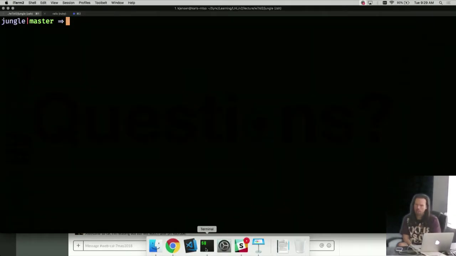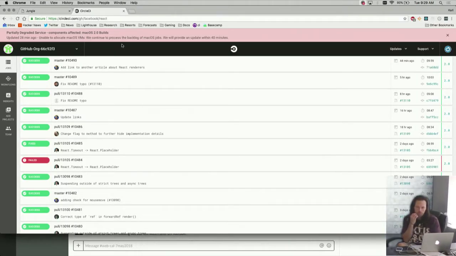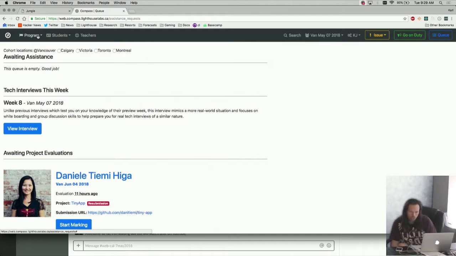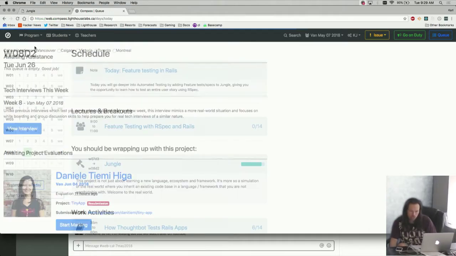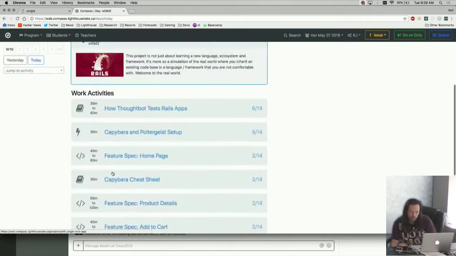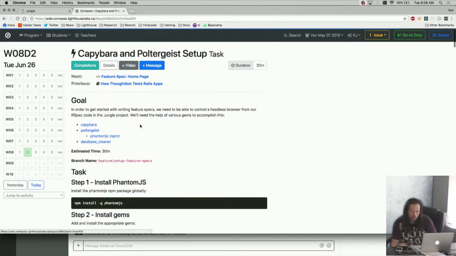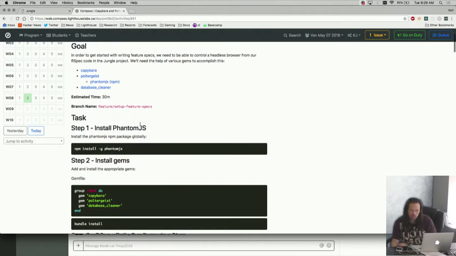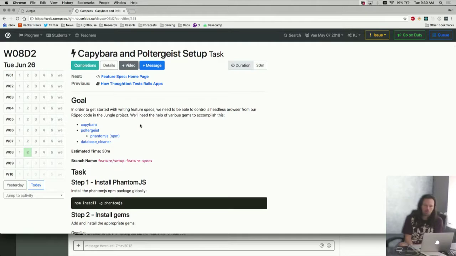the example that I have today. And before we do that, I just need to quickly mention that I have gone over to the schedule here, and I have done this already, which is what you will need to do the same stuff as me, which is this Capybara and Poltergeist setup assignment. Right?